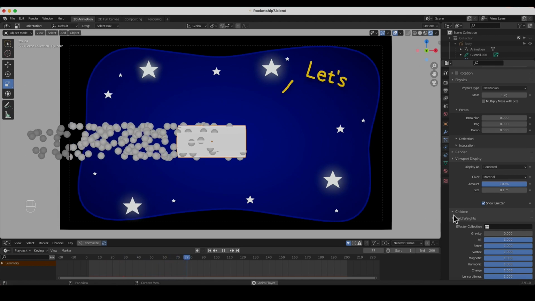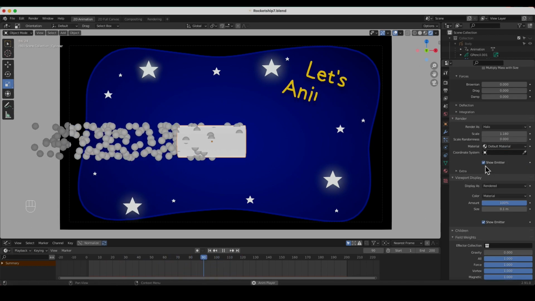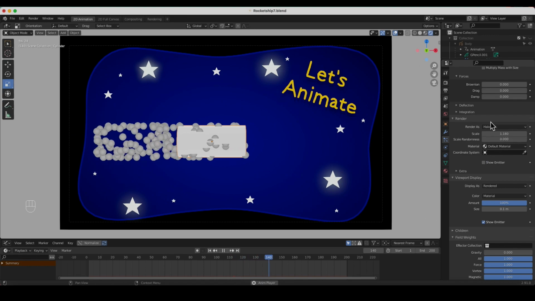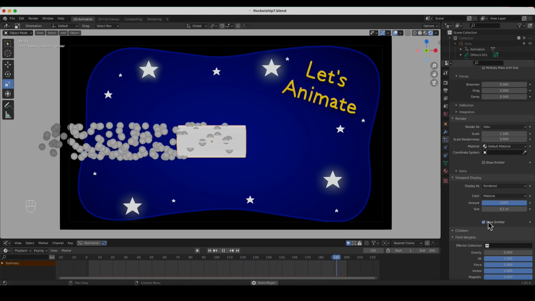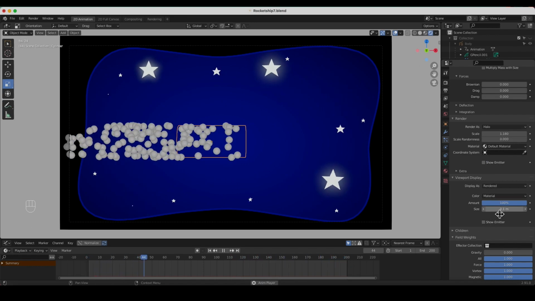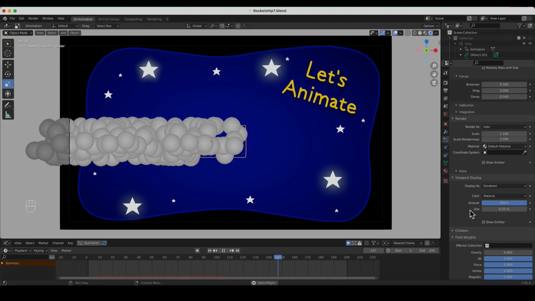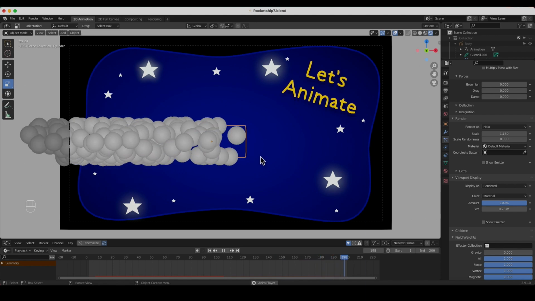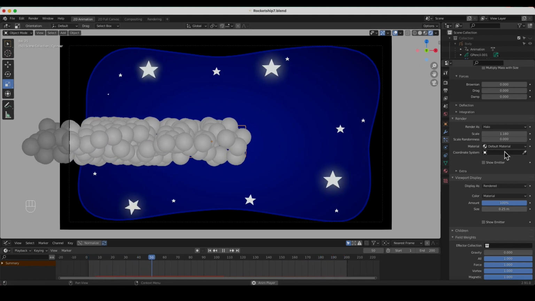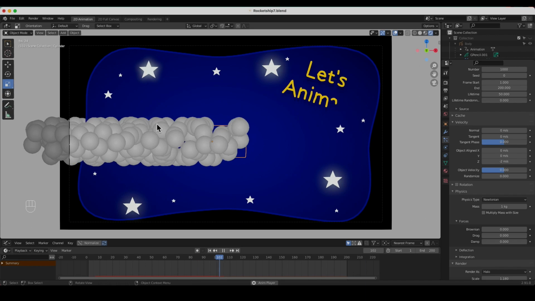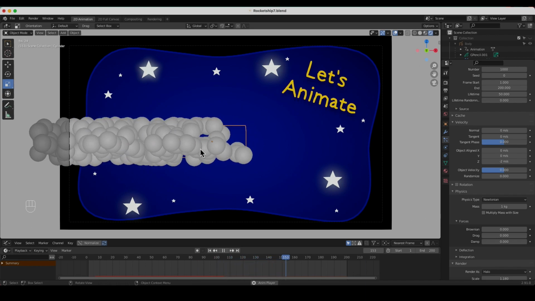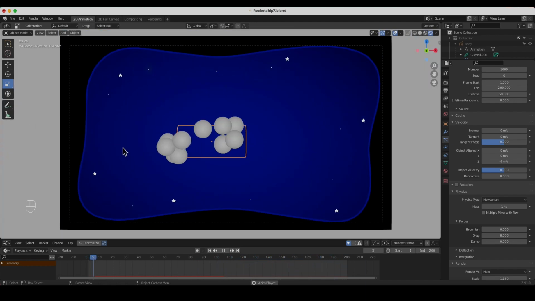Let's now size them, viewport display. And let's go ahead and size this. Let's hide the emitter in the render view. Show emitter and the size. There we go. This is in the viewport. Now, this is going good. Now let's fix how much of it we have. I think that's too many.